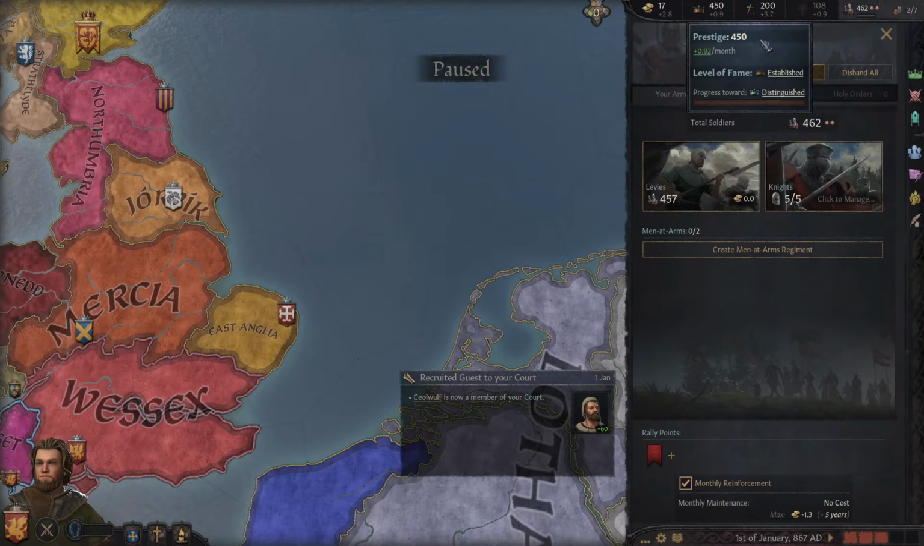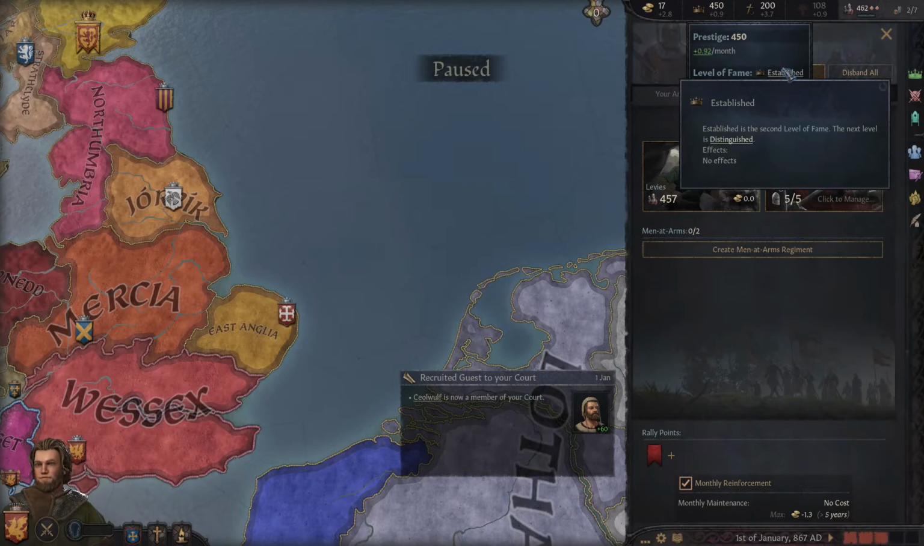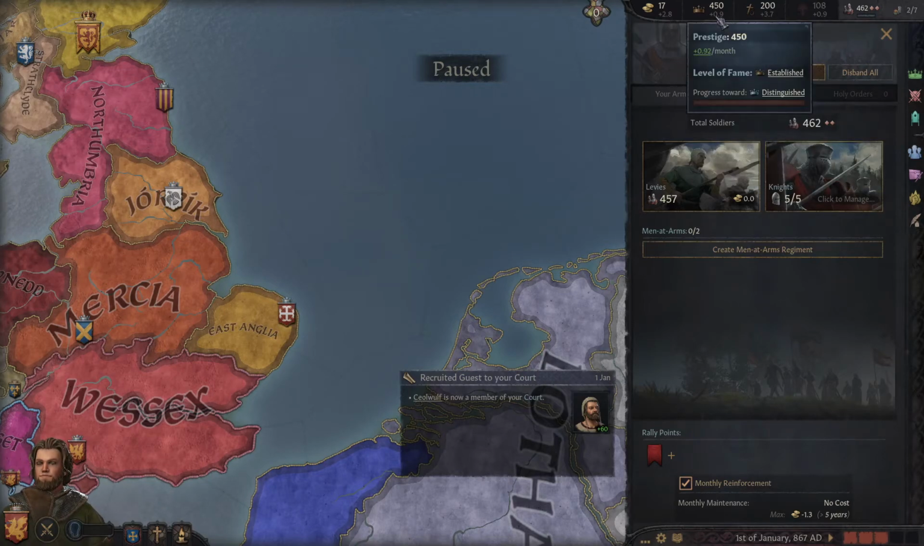Prestige is basically when you want to get favors from people, you're spending prestige. For example, I wanted to go recruit knights, so I have to spend prestige to get knights. You typically want to have as much prestige as possible. It's a resource that you do spend, however, and right now you can see I'm getting 0.9 a month, which is pretty bad. You want to get that number a lot higher.